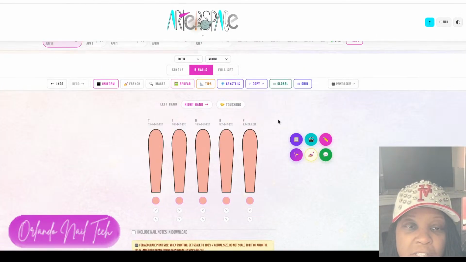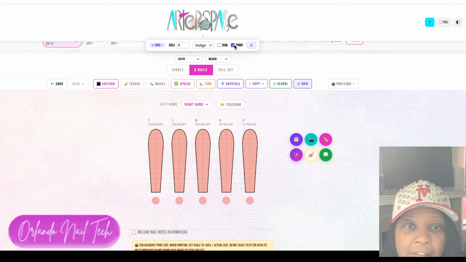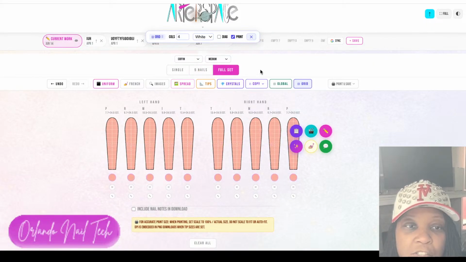It wasn't necessarily an update. So our grid is here, and I have it set to print already. Of course, you can change the colors on the grid to whatever you want. However, there was an issue before where the grid was not actually printing correctly. So here's our full set.